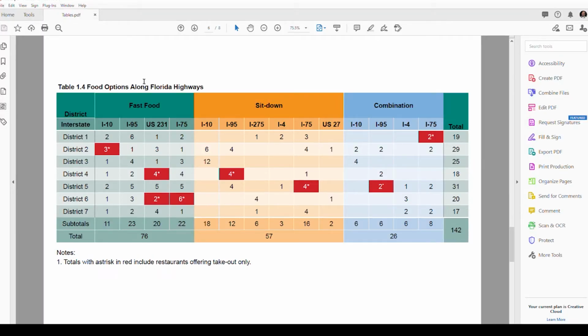So let's listen to our cells here. Now we haven't done anything to this table yet, so let's get in here. Table with 16 columns and 12 rows. Column 1. Row 1. Table 1.4 food options along Florida highways. Spans 16 columns. All right. District. Fast food. Sit-down. I-blank. Row 4. 6. Row 5. Table 1.4 food options along Florida highways. 3-star. Column 2. So 3-star, column 2, right?